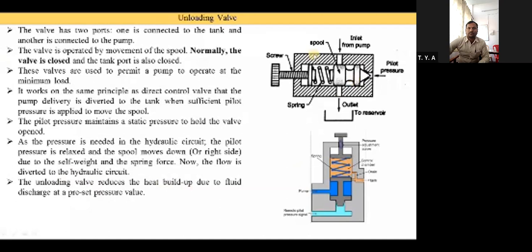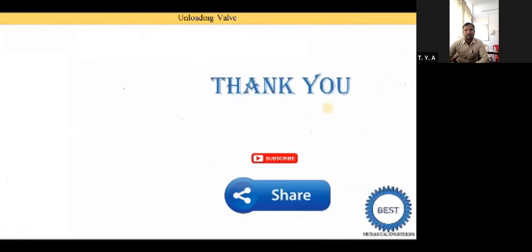Suppose this unloading valve is not in a hydraulic or pneumatic system, then what happens? The oil is not supplied to the reservoir, and oil is continuously coming from the pump and is not used anywhere. Then the temperature of the oil increases. So we avoid heat build-up by using unloading valves.